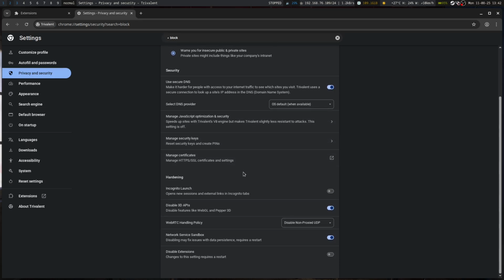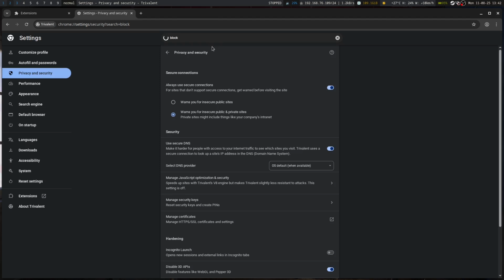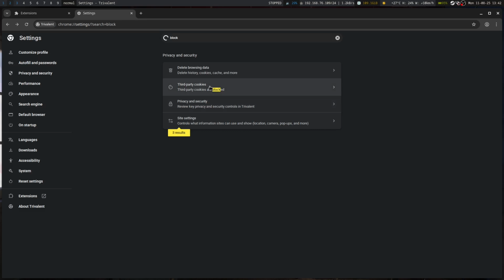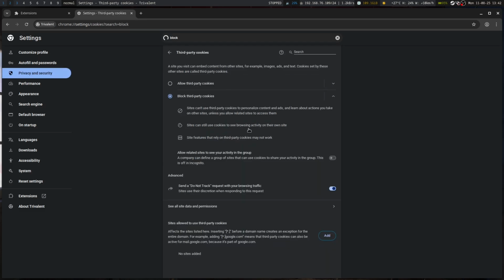Let's see, manage SSL certificates, launch incognito at startup, 3D APIs. So this is another one. It disables WebGL and all so that you can't get profiled that way, because they'll profile your PC and everything through the Web 3D extensions. So this is on by default, disabling extensions. So change it to, it requires a restart, blah, blah, blah. See, that's the problem that I have, and Do Not Track is on by default.